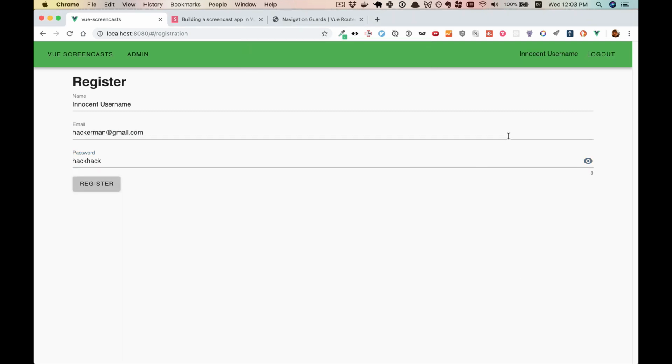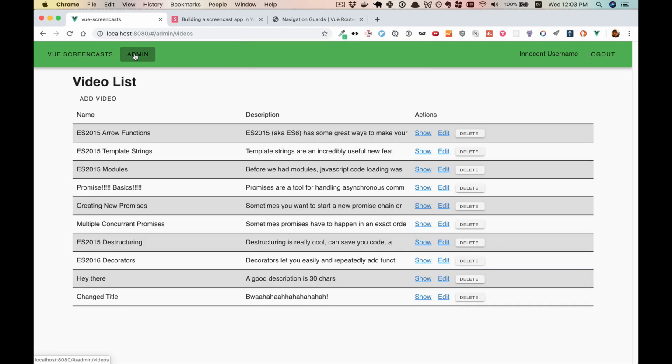All right, so we've got our innocent username, and we're logging into admin, and we're in. And all we had to do was register. So that's actually not what we want for an admin page. So we're going to add the requirement that there's an admin property on the user and that it's true.